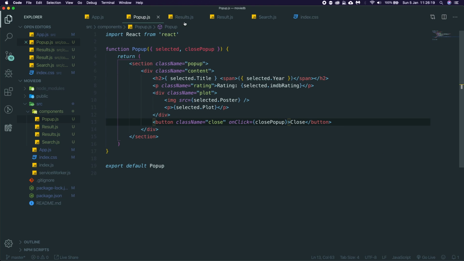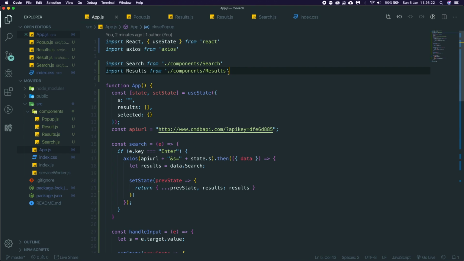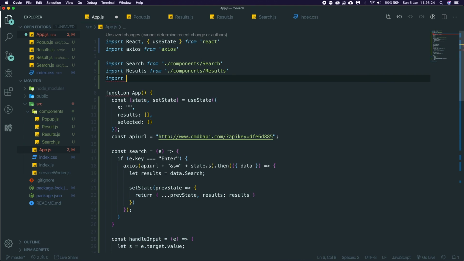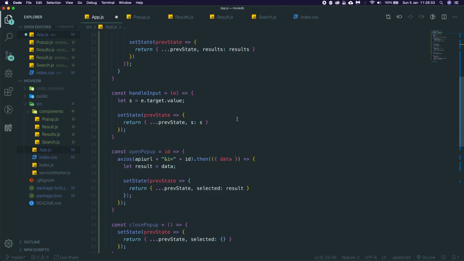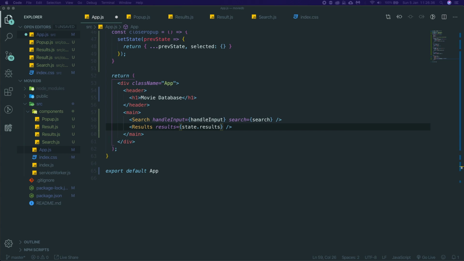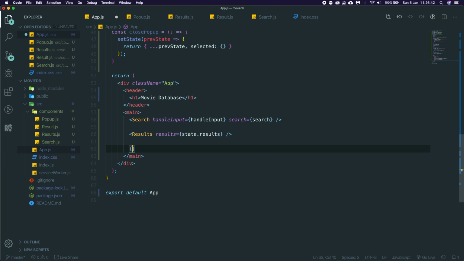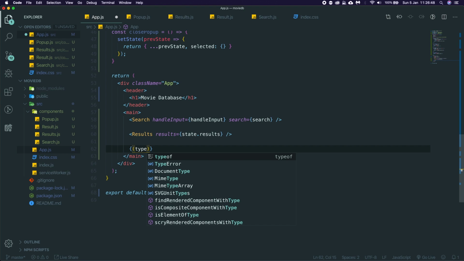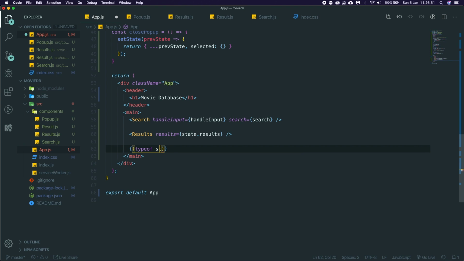So if we save this now and go back to our app, we can actually import this. So we can say import Popup from /component/popup, and down here, remember I said we're going to conditionally render this component. So we're going to put in some template strings. We're then going to put in a ternary operator, and we're going to say typeof state.selected.title is not equal to undefined.